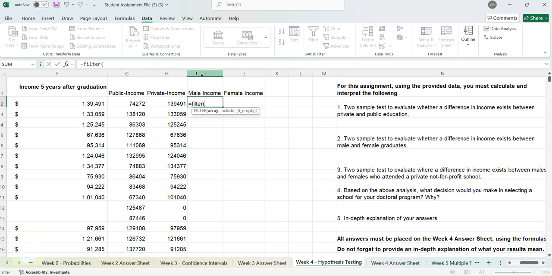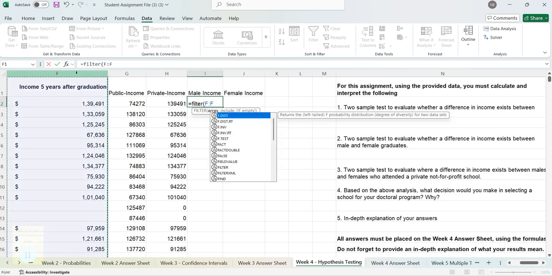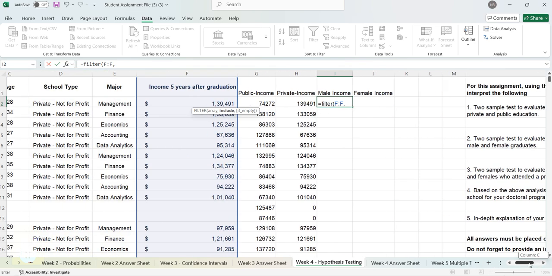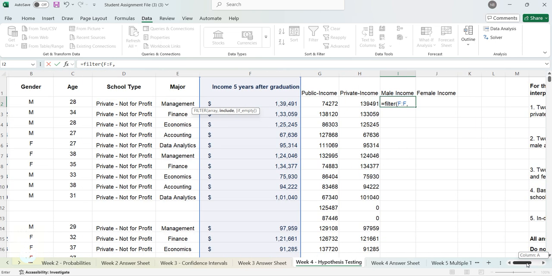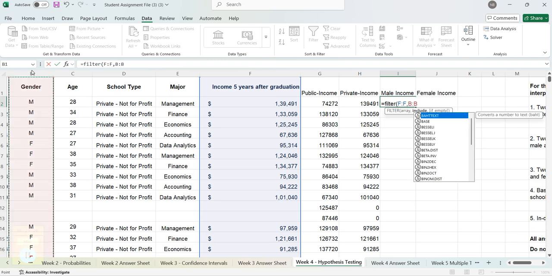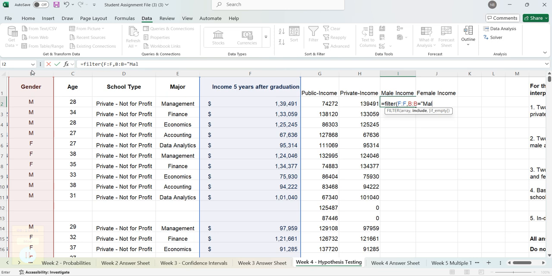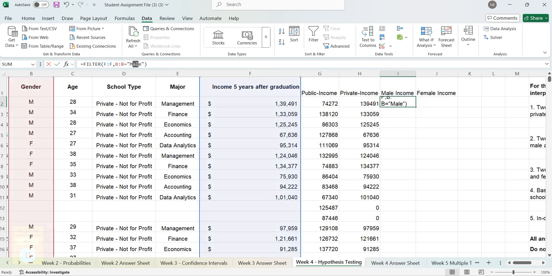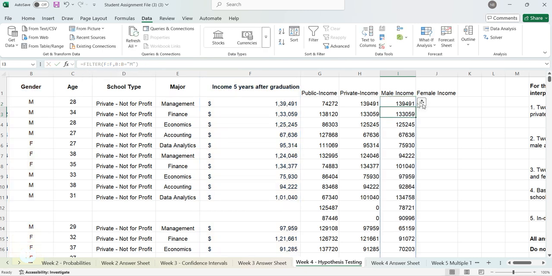Okay, so simple funda: we will be taking the filter option. Now what are the values? Values are lying in F, comma, and the male or female data, where is it? It is in B, equal to, we give male. Sorry, here it is M. They give it as M, not male. Now we got male values.